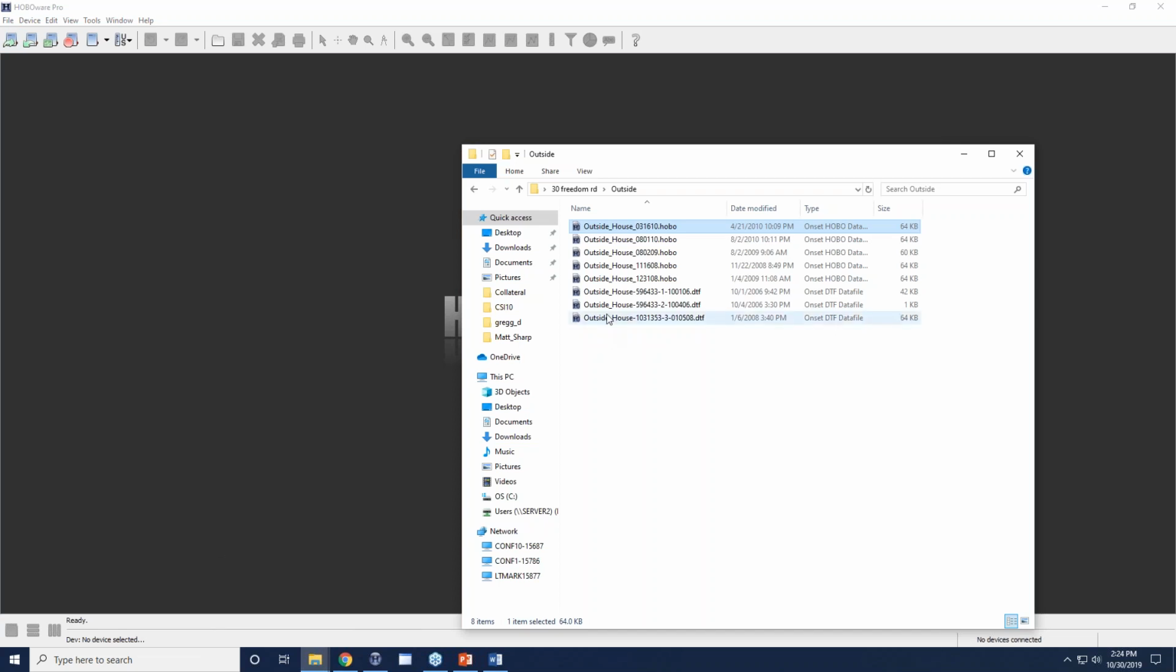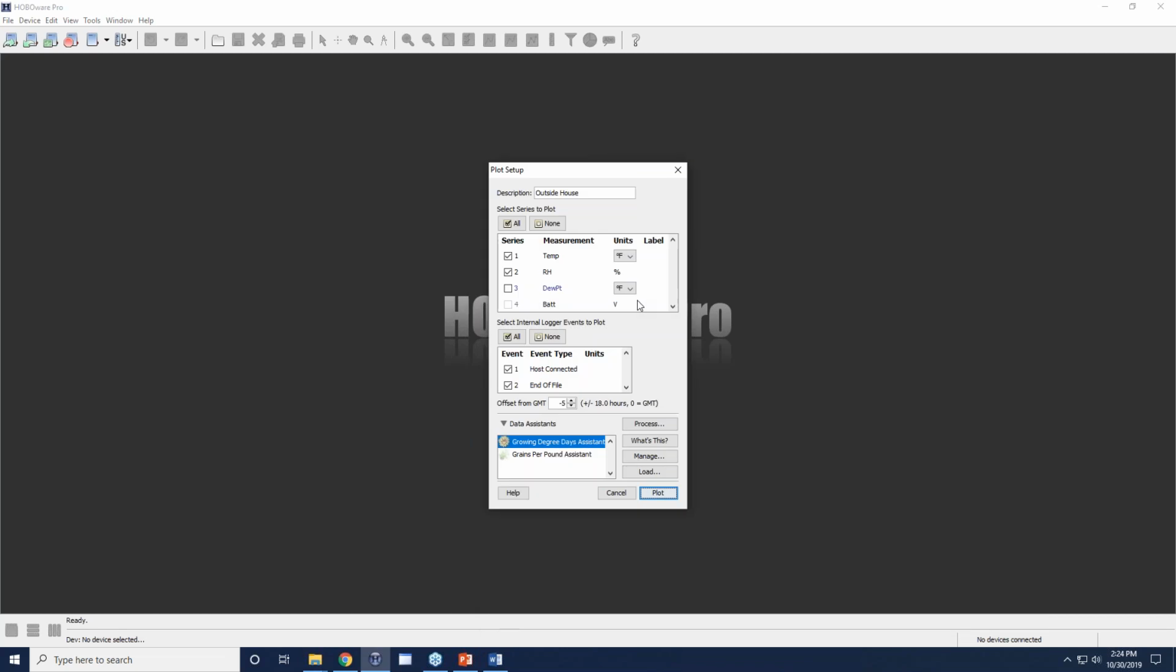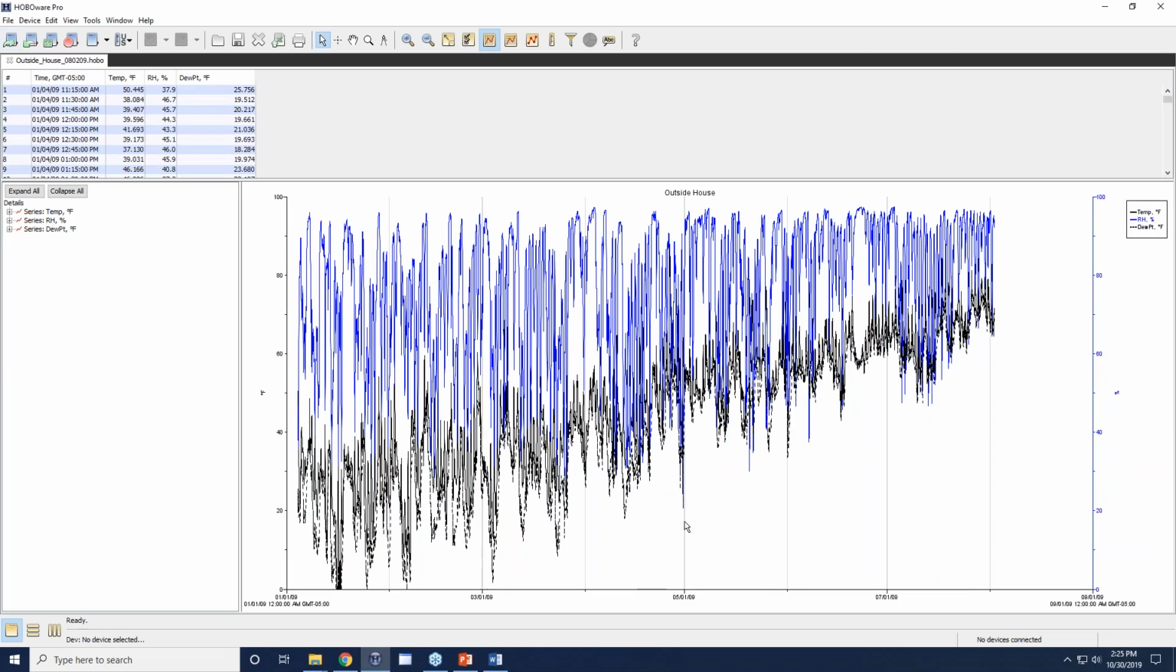And this will lead me into a couple other things here. So if I open up, I believe this one should work. When you open up your file here, you can see that dew point is not selected, but you can plot that there. So we'll just go ahead and open that up. And now you'll see you're going to have temperature, humidity, and dew point.